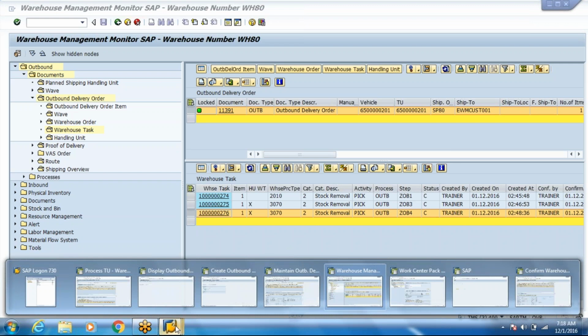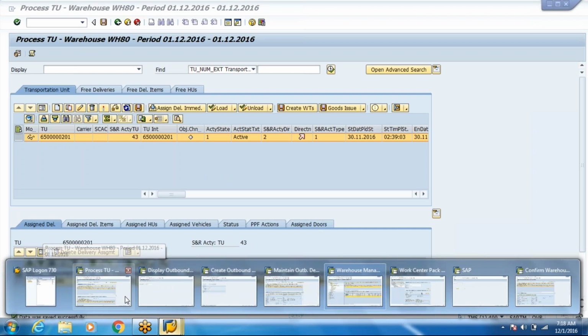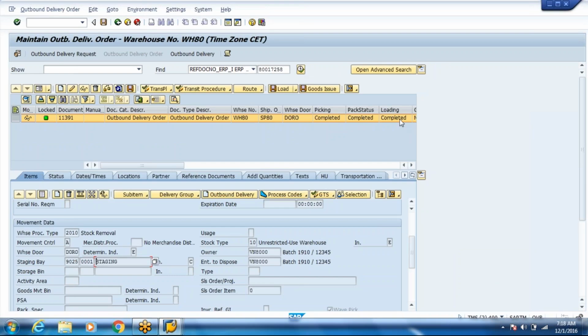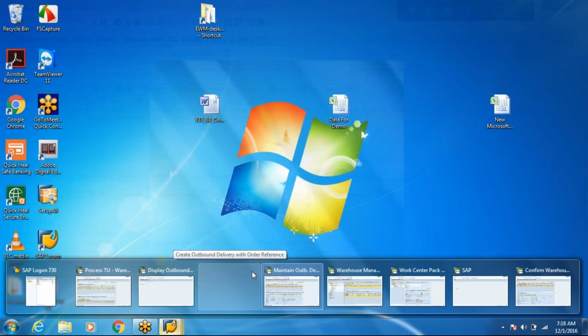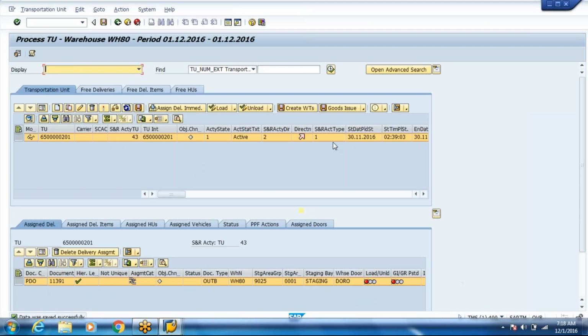The picking is complete, packing is complete, loading is also completed now. Okay, now there are two things remaining for this outbound delivery. One is it should be checked out of the warehouse, and the other one is this delivery should be goods issued. Okay, so I think in these also you can refresh.